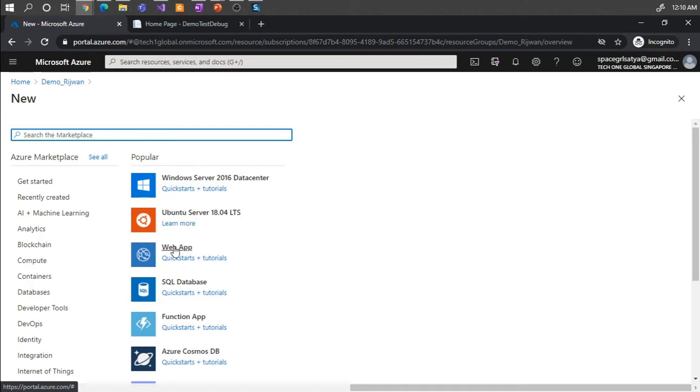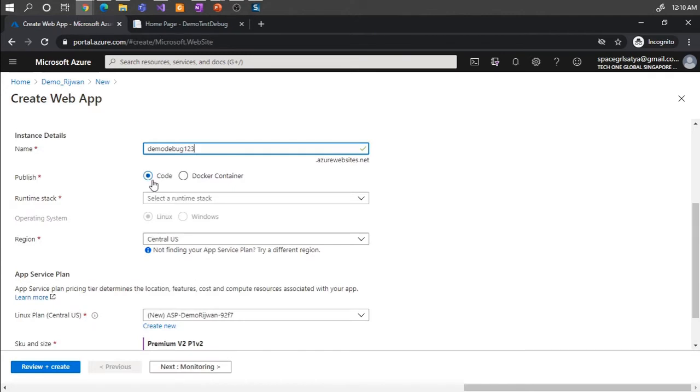You need to choose your subscription, and then your resource group, or you can create a new resource group. Then you give the app name, like I'll give demo debug 123. Now you can choose the code or Docker option. I'm going with code, not the Docker option. Now here is the framework you can choose. For my solution, I need .NET 5. You have the option of Linux or Windows. I'm going with Windows, and then you can choose your region. I'll choose Southeast Asia here.